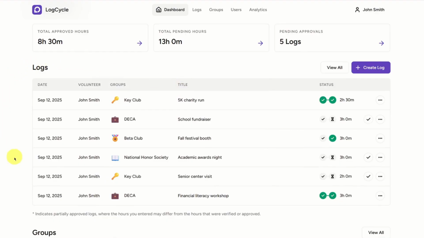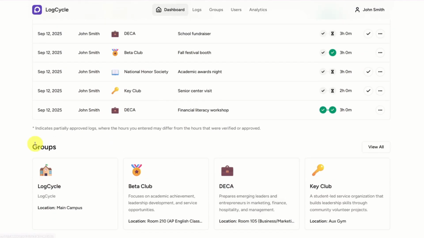Underneath that, you'll see the logs list. This is just a quick overview. You could also select view all to view all the logs. But for now, in this dashboard, you could just see the most recent 6 logs. Underneath that, you'll see the groups that you're a part of. And also you can select view all to see more.